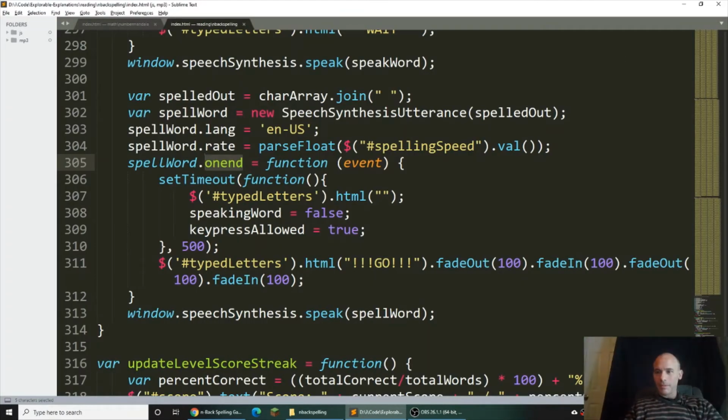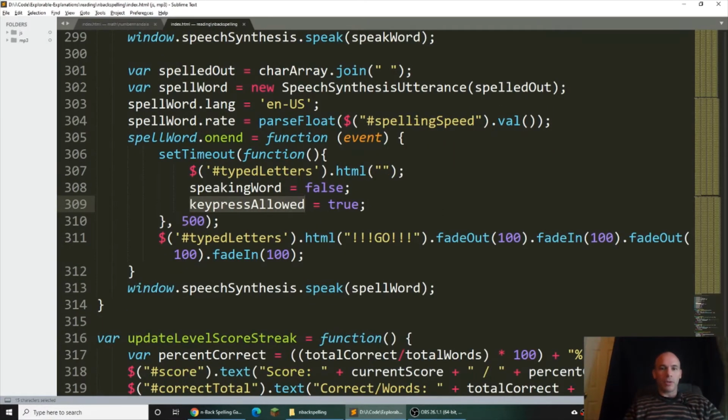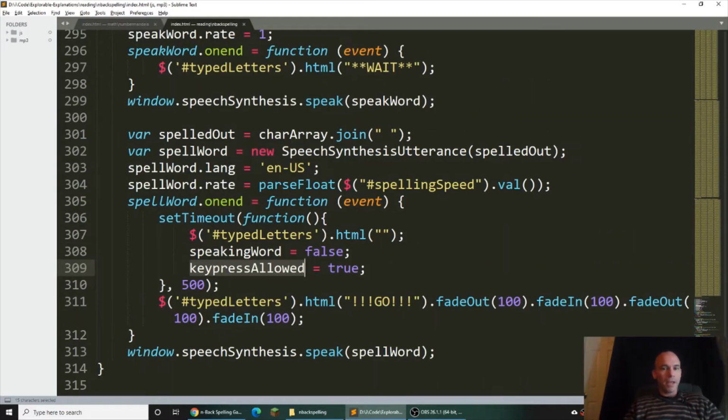This is a technical issue we're having with this video, the buzzer sound. So in this case, the best solution I was able to find was set a timeout. There is a speaking word variable, and that's going to come in a key press allowed variable. That's going to keep the application from accepting key inputs until it's done speaking.